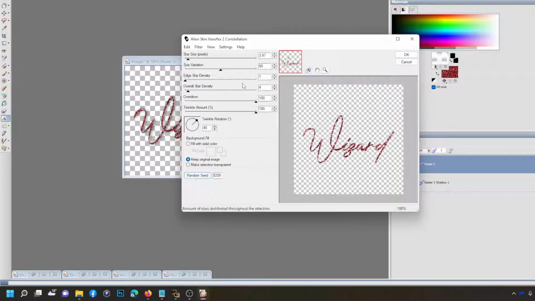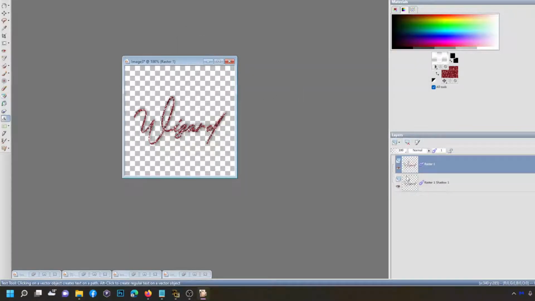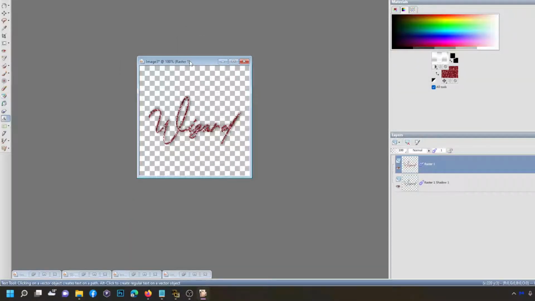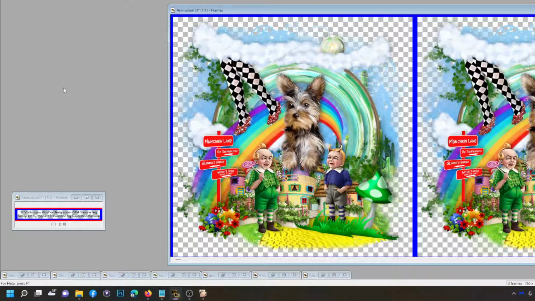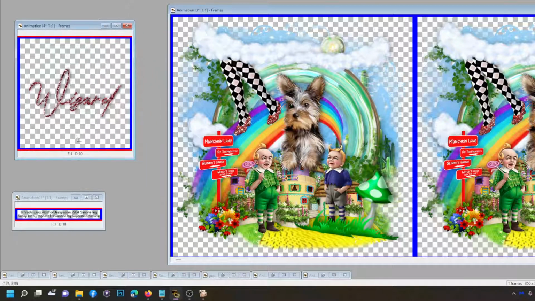You know, I find there's too many, so let me go to 2 or 3 here, see. I think that's better. Can I go smaller here? I think it needs to be a bit bigger. Okay, let's do that. So the only thing I changed here is overall star density. I went down to 2. So let's do that. Okay, so let's just copy merge. Go in Animation Shop. Right click somewhere on the gray part here. Right click, paste as a new layer, new animation.